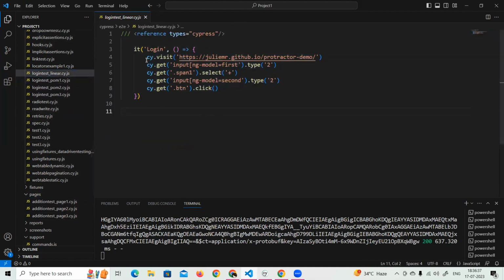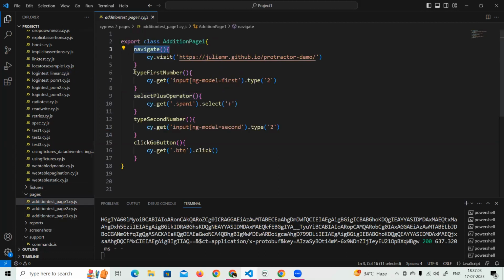If you see here, this is typically navigating to the website. This logic is to enter the first number. This logic is to select the operator plus. This statement is used to interact with the second number. This will click a button. Now for each and every step, I'm going to create one method. You see navigate, type first number, all this. Simply copy paste each and every statement here. Whatever is there in the linear code, you just copy paste here.